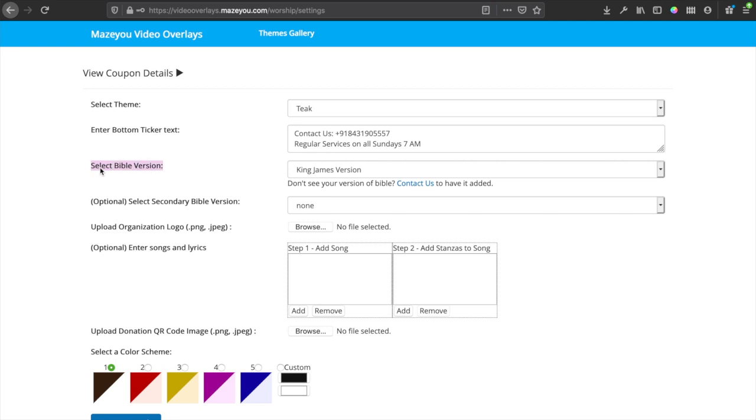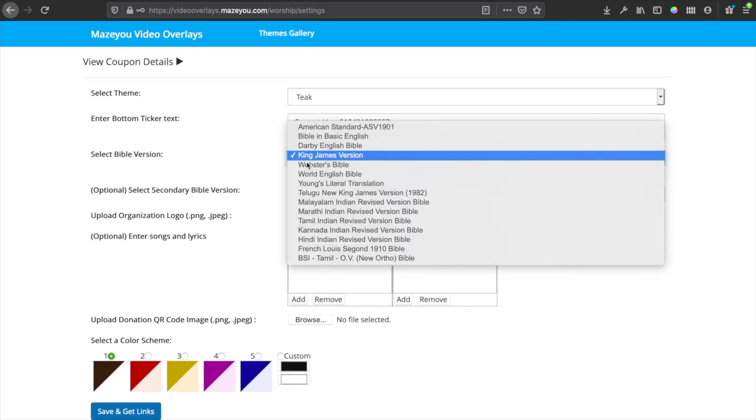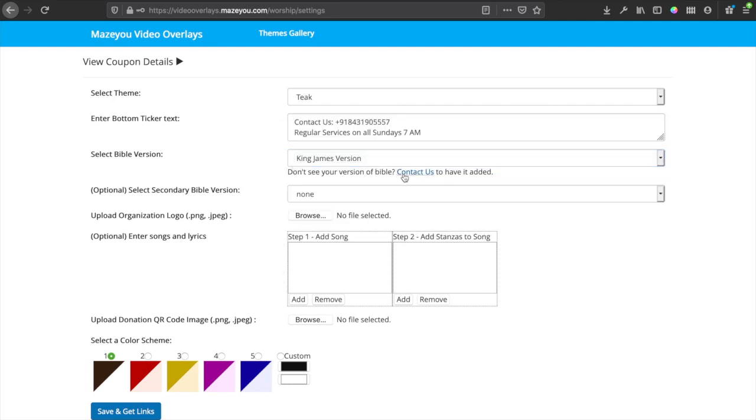Next option is to select the Bible version. This is the Bible from where verses will be overlaid on the video when you choose to. There are several preloaded versions. If you do not find your version of the Bible here, simply put in a request and we will make it available.